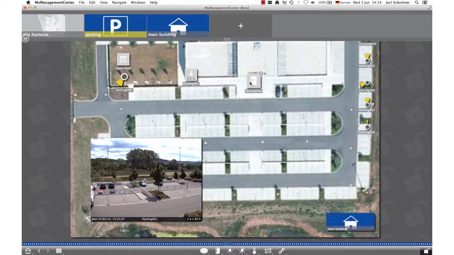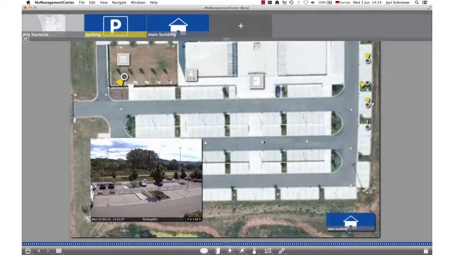After the graphic view is adjusted according to the customer requirements, we can leave editor mode and save our changes.